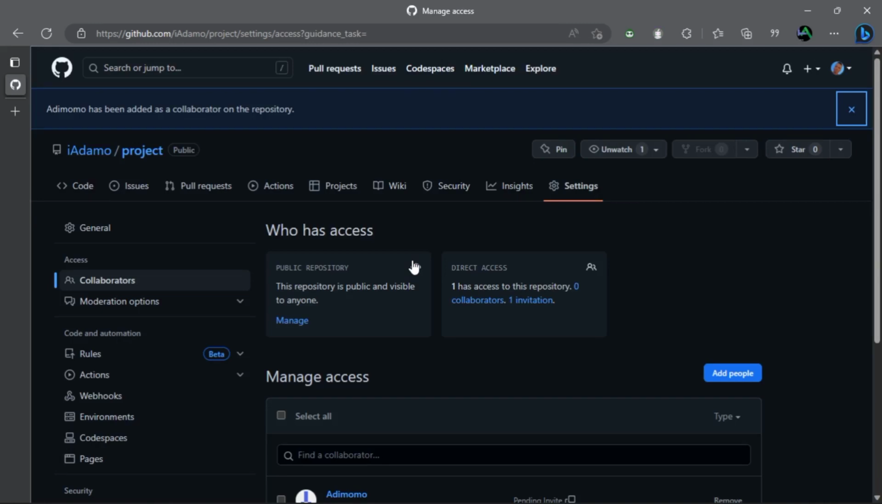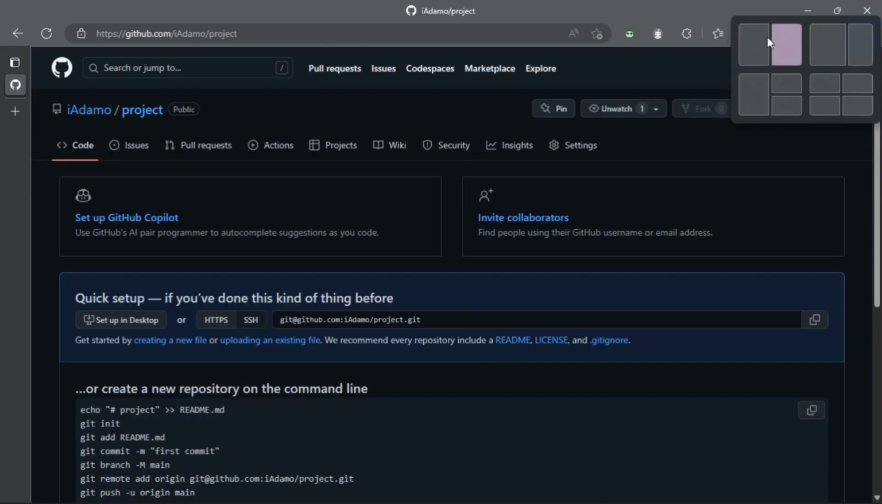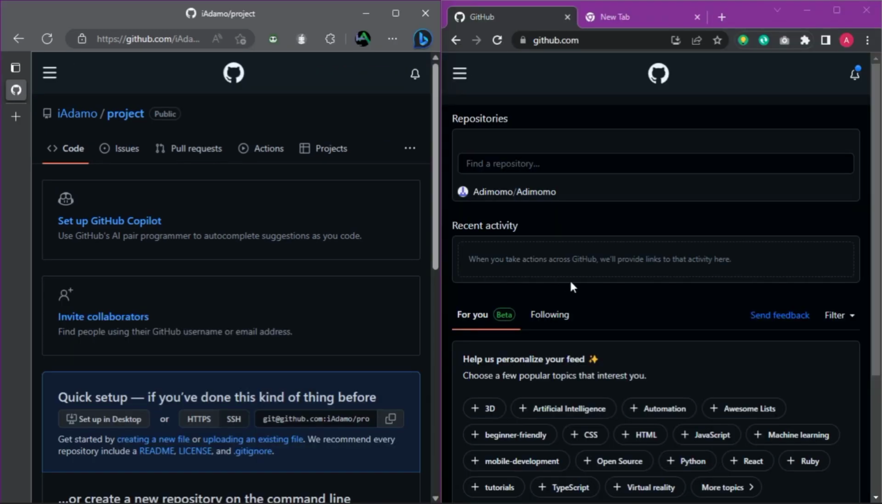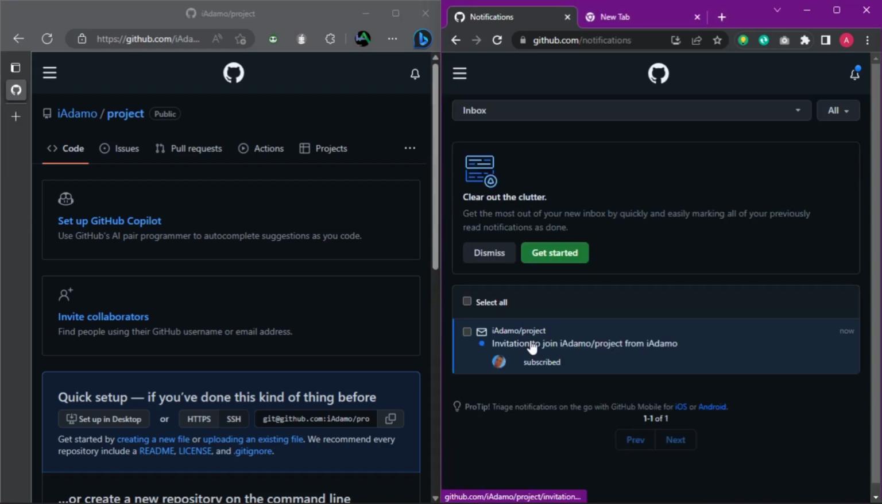At the moment we need to accept this request for the collaboration to begin. The owner has added Adimomo as a collaborator on this repo called project. So now Adimomo should be receiving a notification that the owner has sent a collaborator request to him. So now we need to go into notification and accept the invitation.